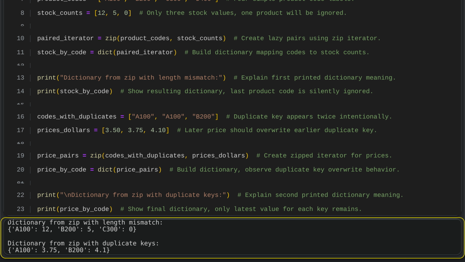This script shows how to build dictionaries in Python using zipped sequences. First, it pairs product codes with stock counts. And because there are more codes than counts, the extra code is ignored and only the first 3 codes get values. Then, it pairs product codes with prices, including a repeated code, and the dictionary keeps only the last price given for that repeated code.